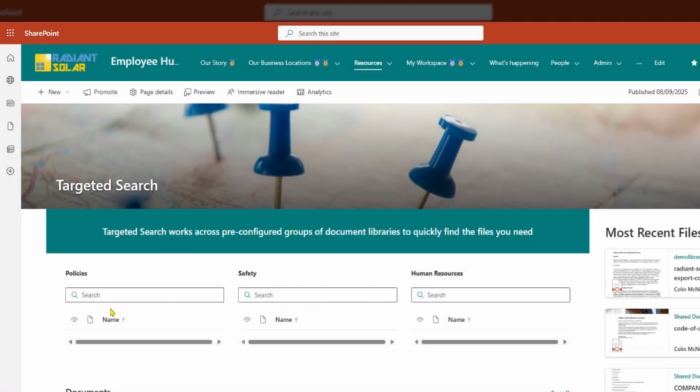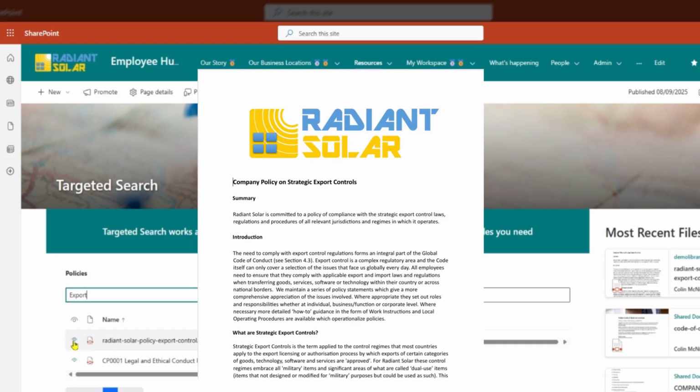So if we wanted to look for our company policy on export controls, when I enter my search term into the policies targeted search box, it will only look for policies in the libraries that have been configured in the policy search group. Because my search has been targeted only at policy document libraries, I only get a couple of results, and I can see that the first document looks like the one I wanted. If I open it up, I can see that I did get the right document, and the targeted search process was a lot quicker than trying to wade through dozens of irrelevant results or trying to remember the location of the document library where this policy had been stored.